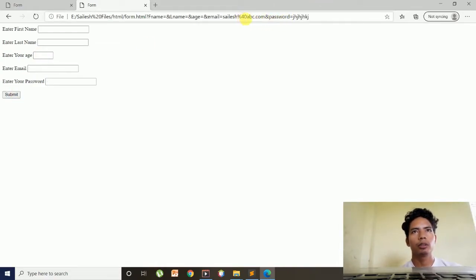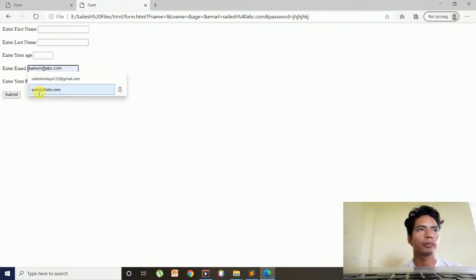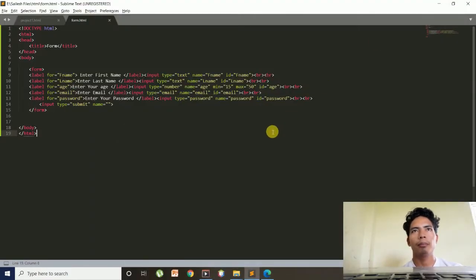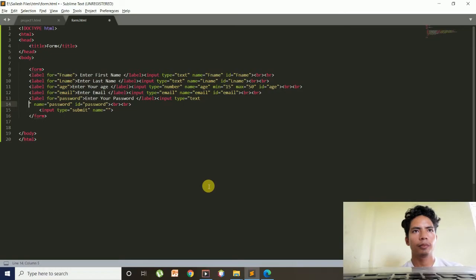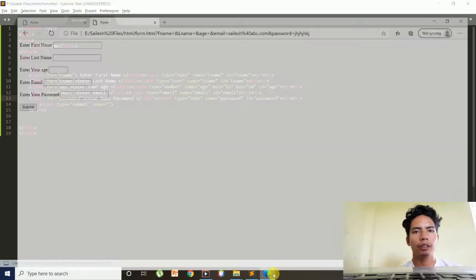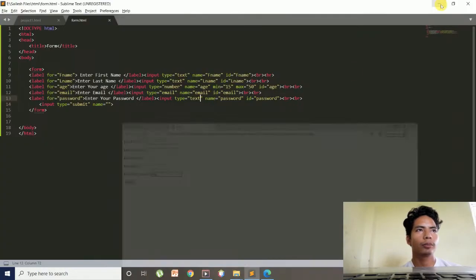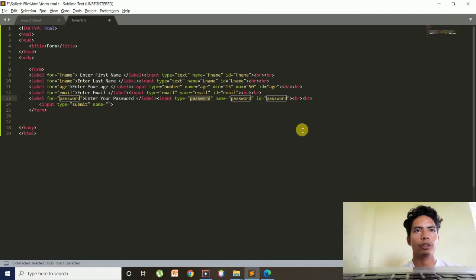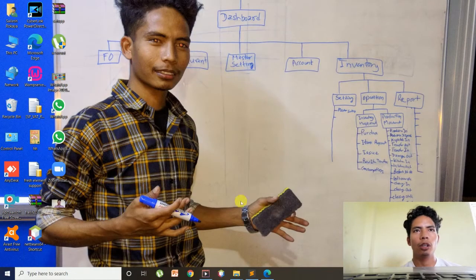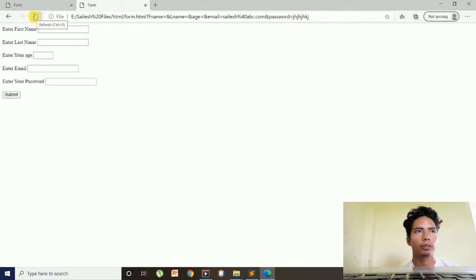When I add @gmail.com, then it will be submitted. Otherwise it's not working. It shows a validation error. If you type text in the passport field, that is not good. All the data will be exposed. So for passport you must keep it secure, so you always have to use the passport type for passport.